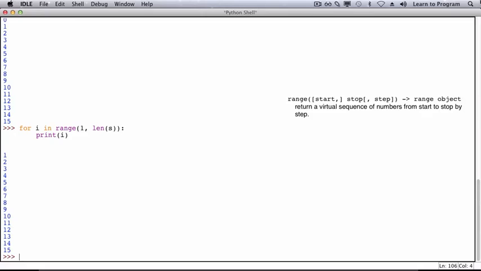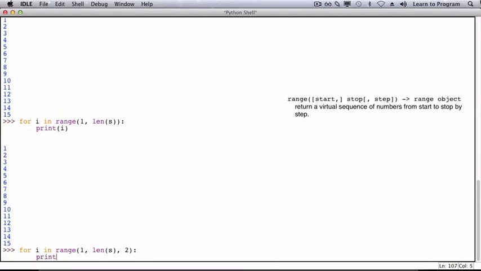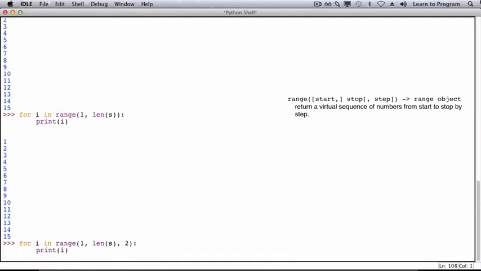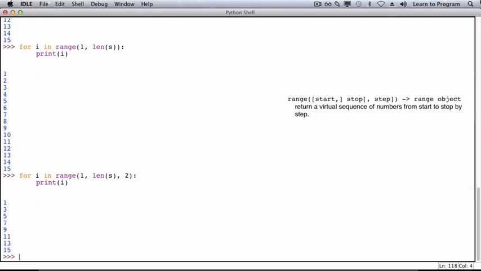Now let's say that we only want odd indices. To do this, we can use all 3 of the parameters. So the first is the start parameter, starting at 1, the end, or the stop value, and now the step. By default, the step is 1, so we go from values 1 to 2 to 3. I'm going to increase the step to 2, getting values 1, 3, 5, 7, and so on. And that gives us the odd indices for the string s.